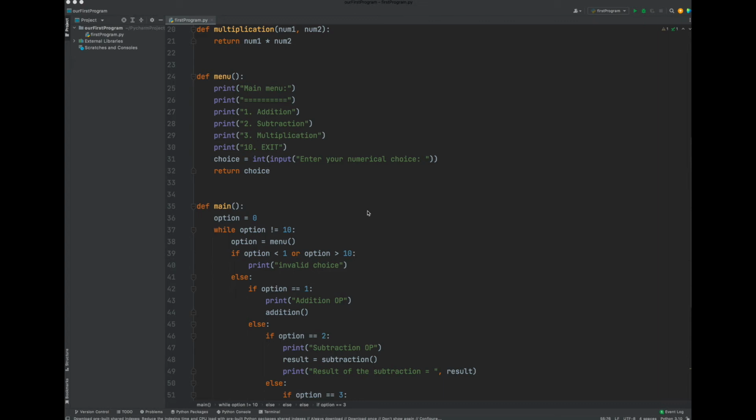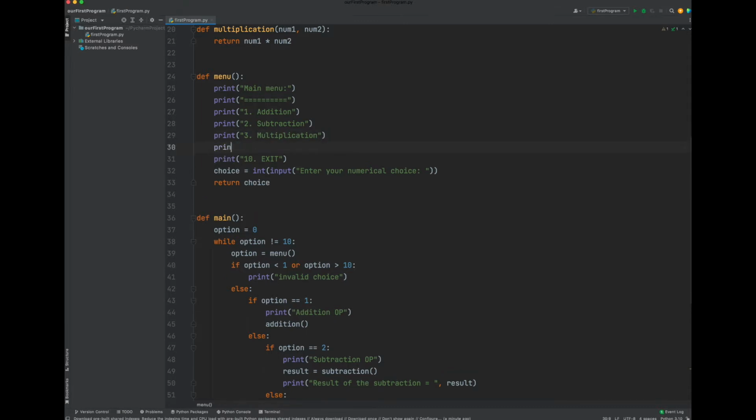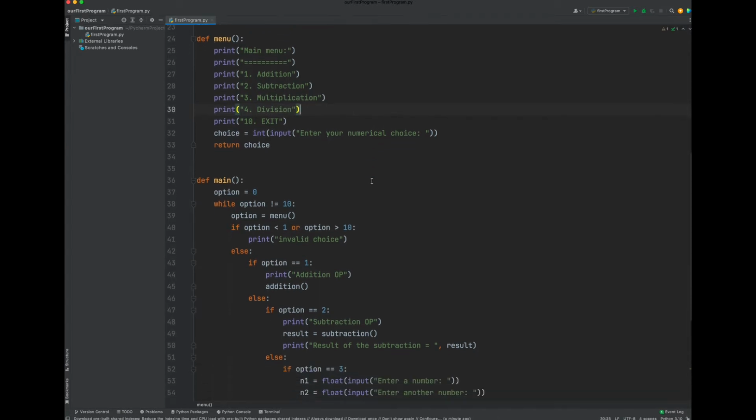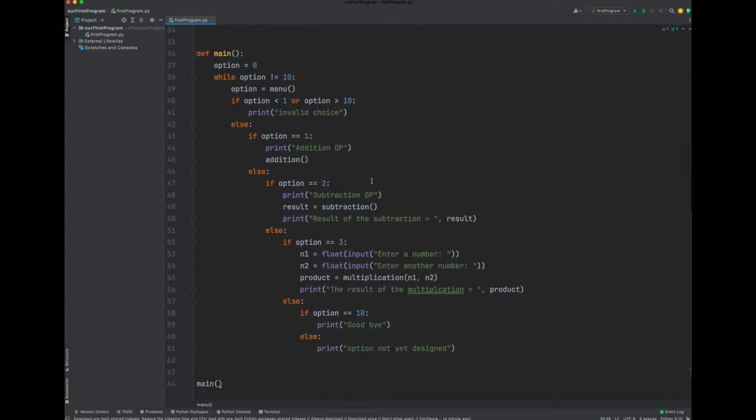We are ready to add the division feature to this basic or simple calculator. Let's look at the menu items and add one line here, print, and that will be option 4, division. And we put an I there, here you go. So now we can see that option 4 will be for division. However, we need to be able to handle it within our nested if statement structure here.